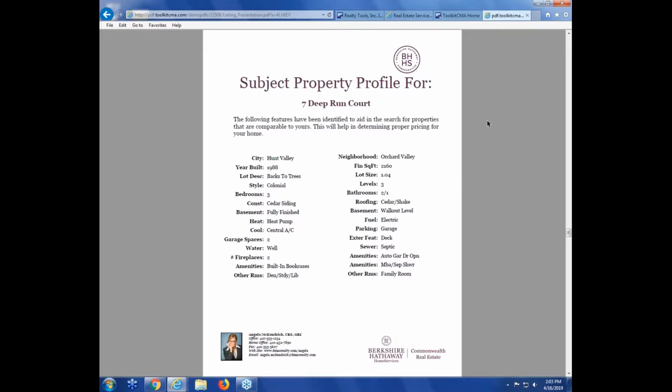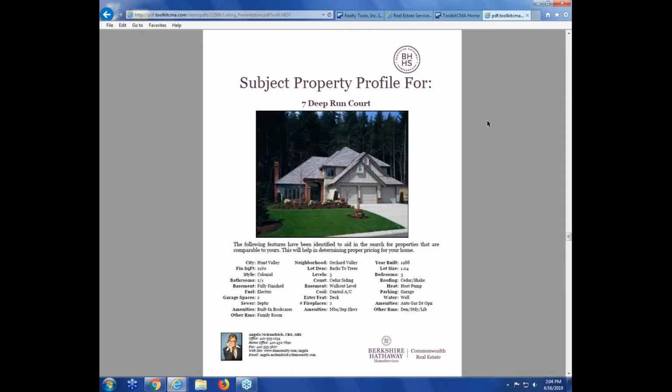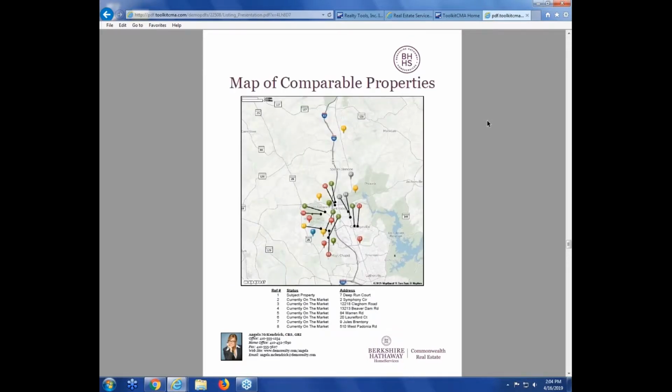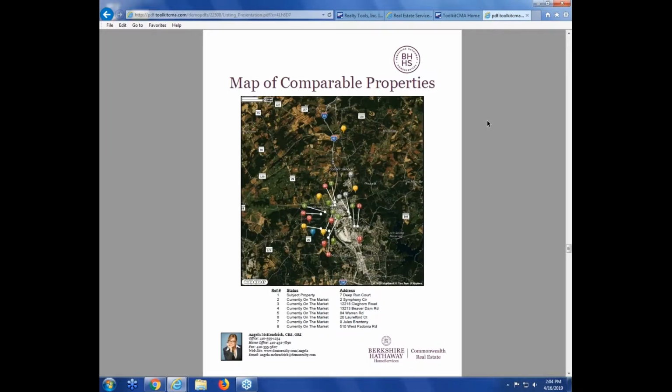And that will start off here with the subject property page. There's two different options for the subject property. This page will contain the information without a photo, whereas this version will contain the photo. After that will come your summary page, which will list all of the comps that you've included sorted by property status. After the summary page will come your map of comparable properties. You should have two different options for the map. This one will show the properties in a city view, while the other will show the map in a satellite view.